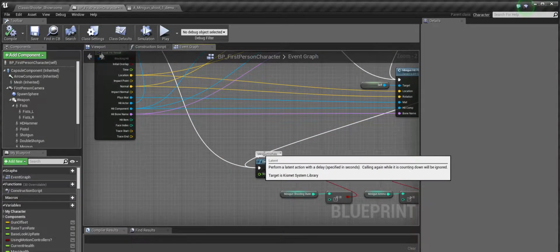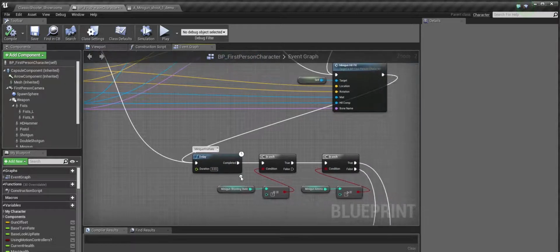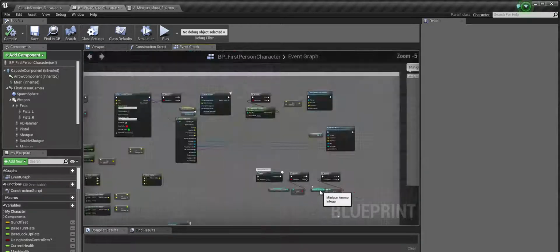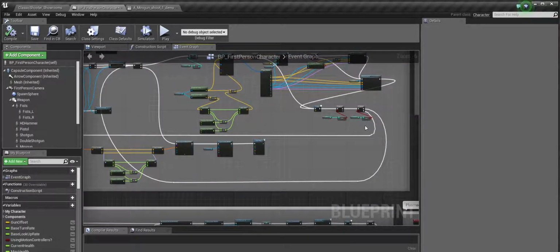This delay represents the fire rate. So after this delay, we are checking if minigun shooting state is still equal to 1. And if we still have some ammo left, let's see where the branches go. In case both of the conditions are satisfied, that the shooting state is still 1 and we still have some ammo, then we have this loop.